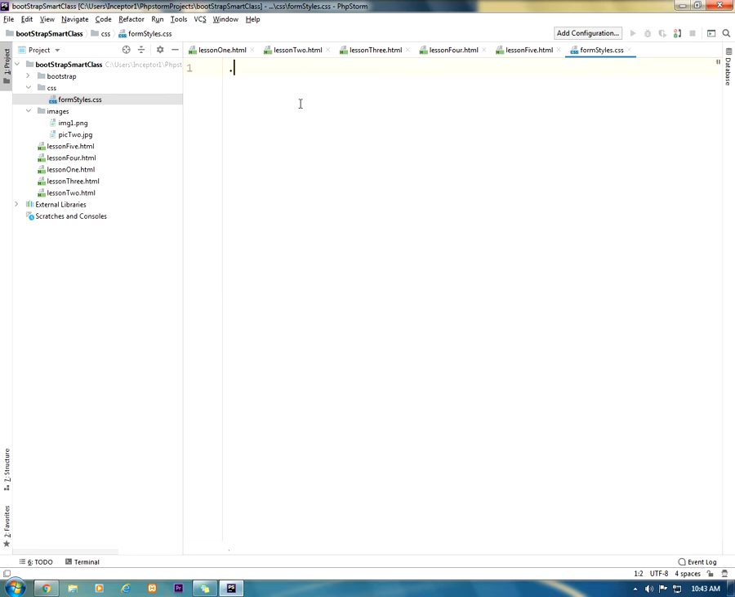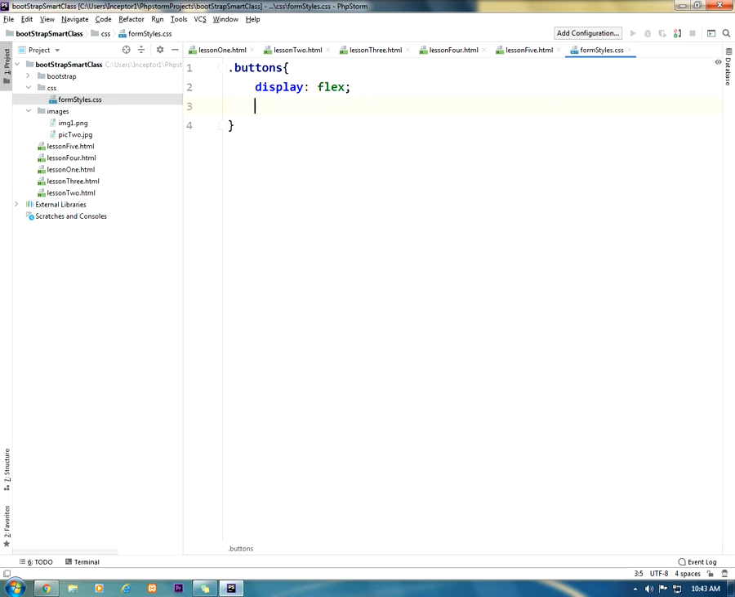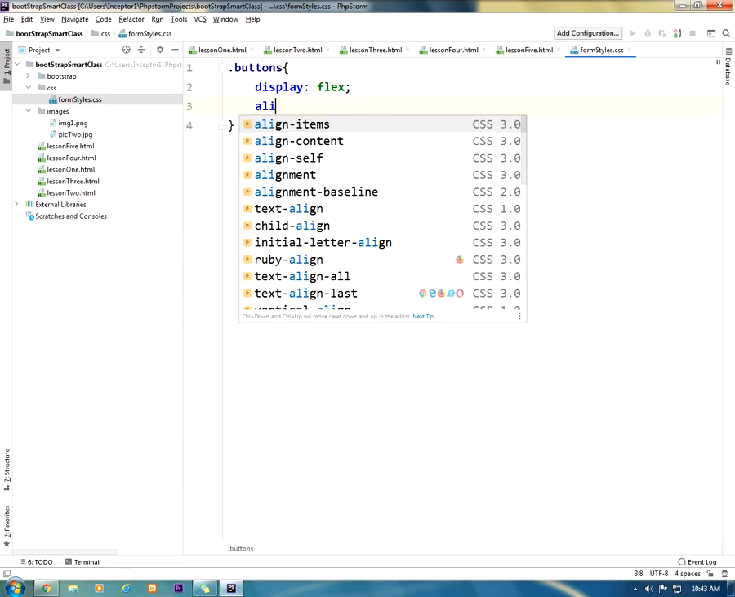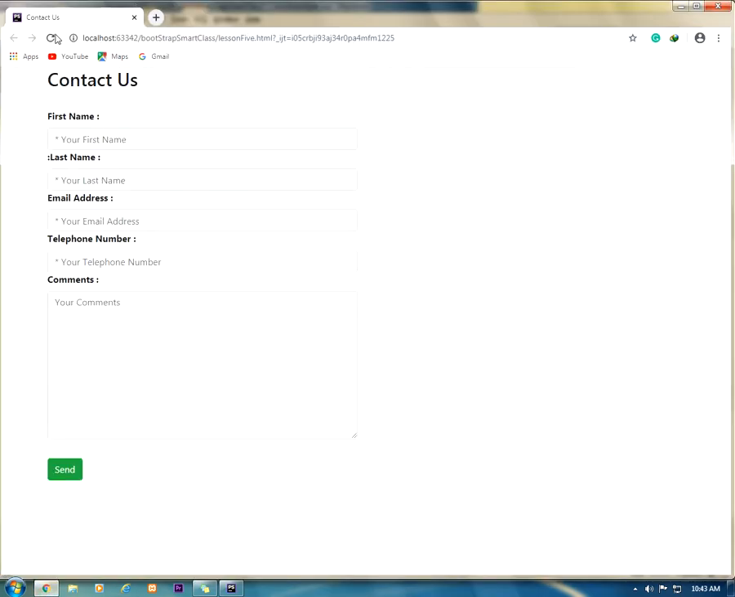So in my form-styles.css, I'm going to now style the button. So I'll say .buttons. I'll open a curly brace. So we'll display flex, align-items center, and justify-content center. So if I come and refresh my page now, my button is placed at the center.